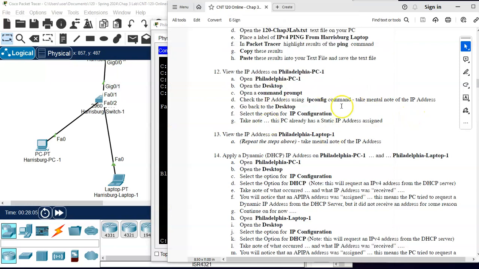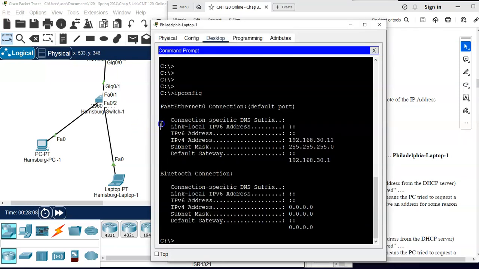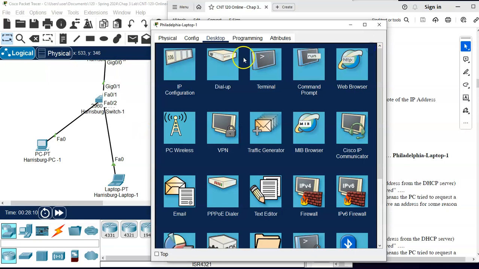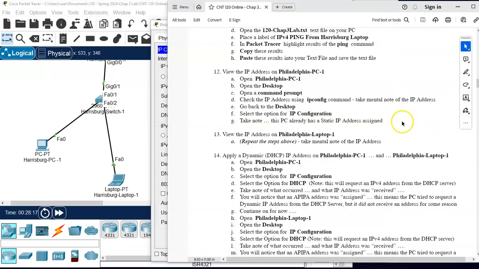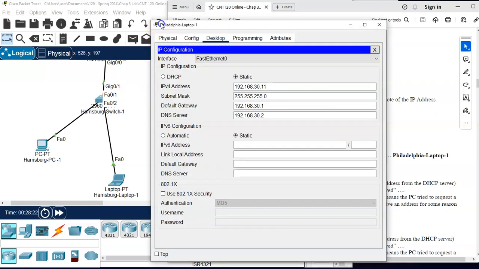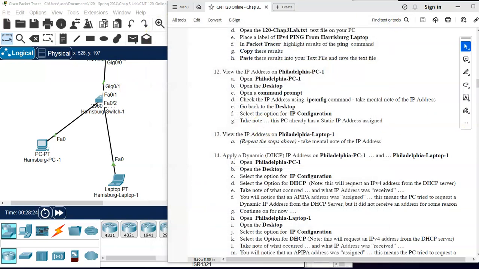And if I look at the IP configuration on these, okay, so I'll go back here to the desktop. They are set up with a static IP. So they have the same setup as we had on the Harrisburg side, static IP addressing. Okay. Now what I want to do is try to apply a dynamic IP. Let me close these out just to declutter my window a second.